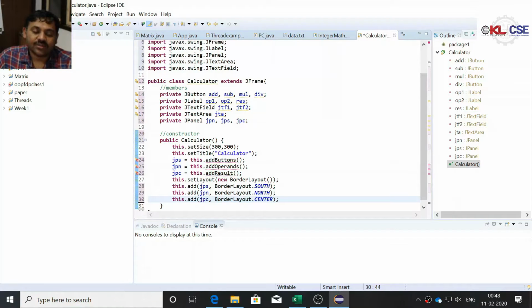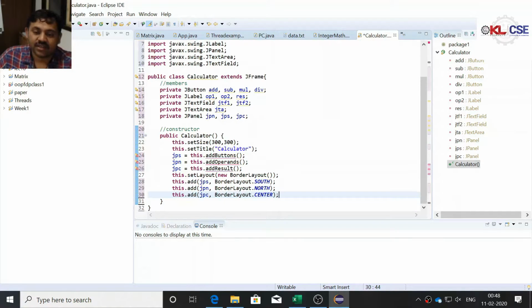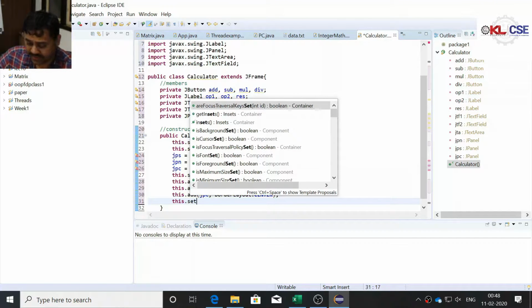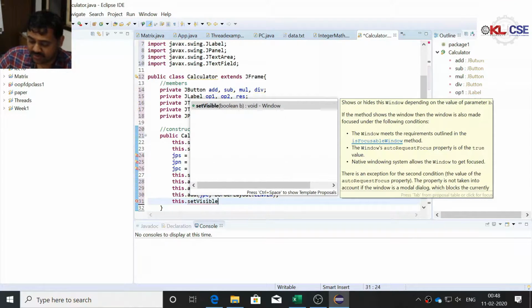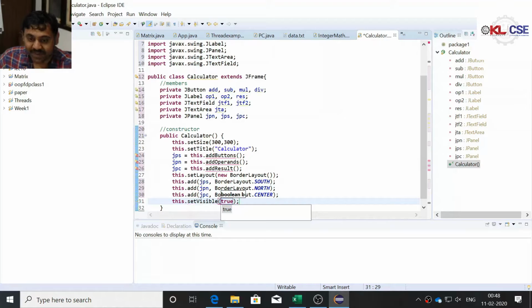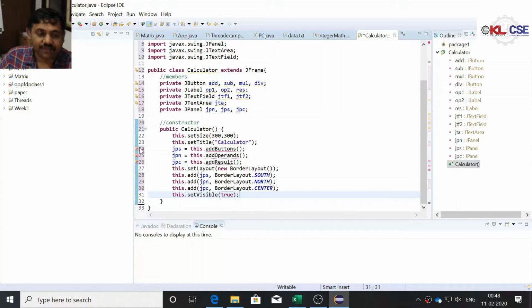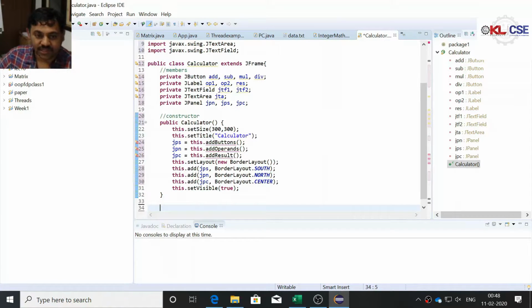So I added all the three panels, and what's next to do? I should set the visibility to true. Otherwise, a frame by default is not visible, it is hidden. So I set the visibility to true. Now once I'm done with this, I then have to go ahead and start defining my methods, add buttons. So let's start defining these methods.